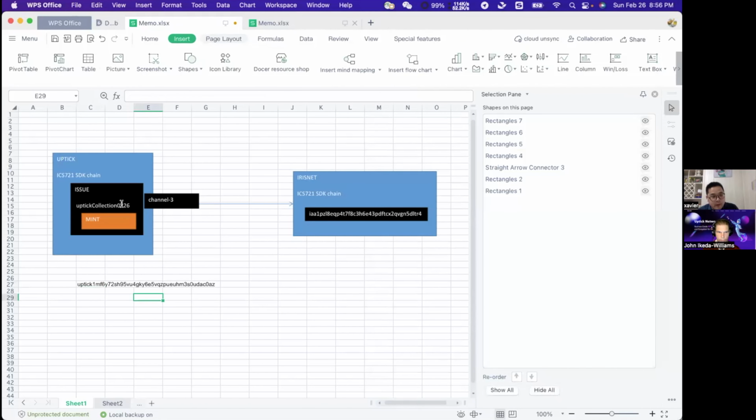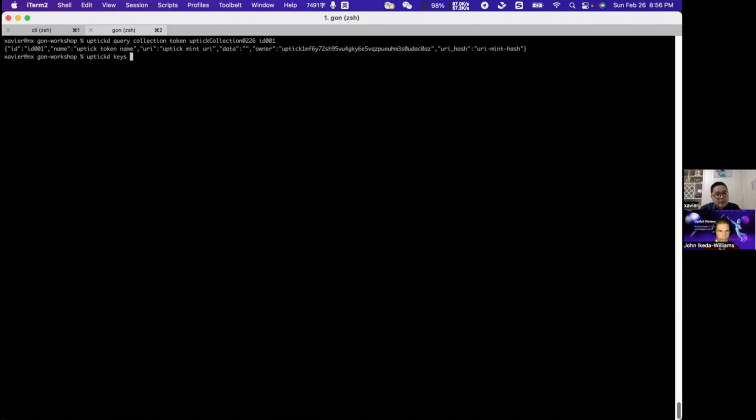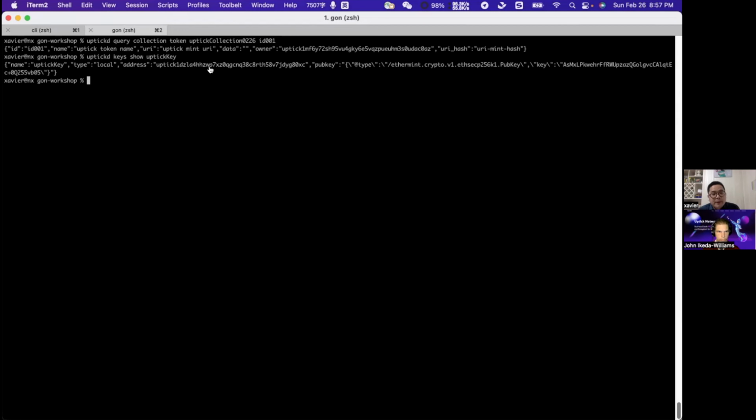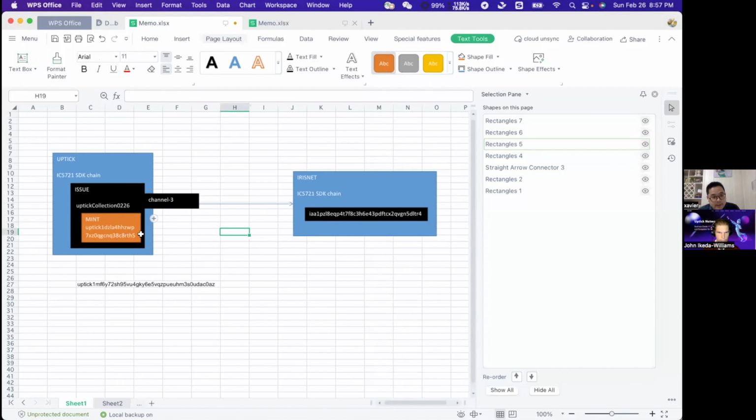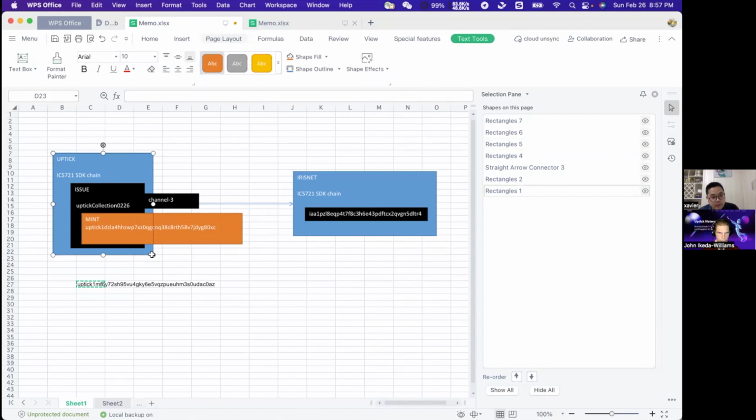Okay. When we first minted with the account, the keys show Uptick. This is the command we use here. You can see the address is this. We minted at this address. So when we do the transfer, the owner changes to this account. Okay, so this is different. You can see.